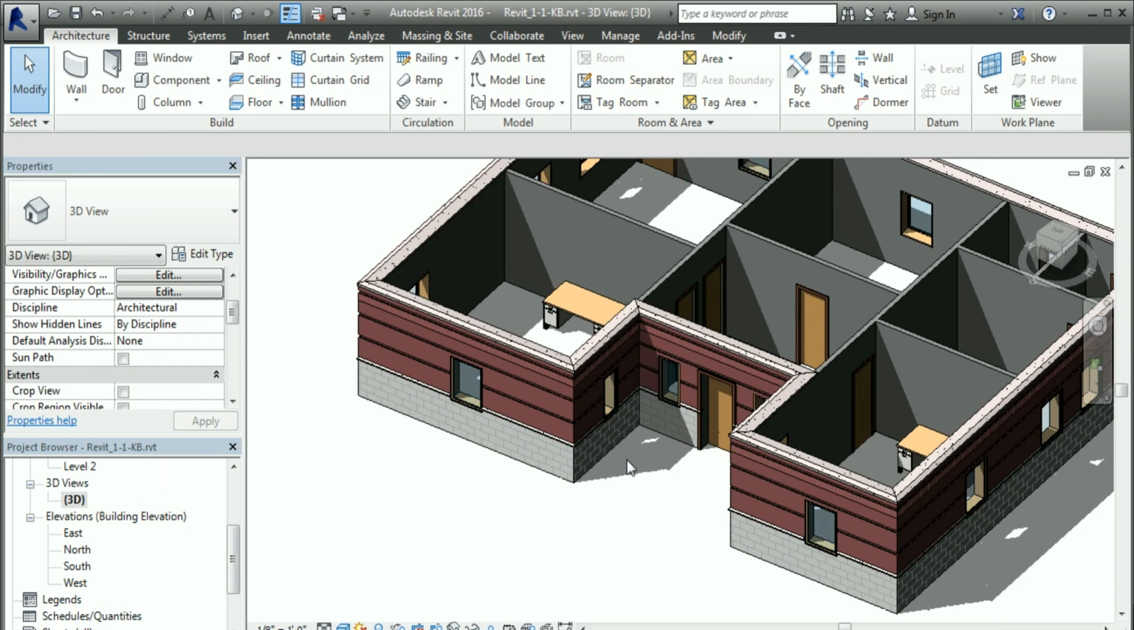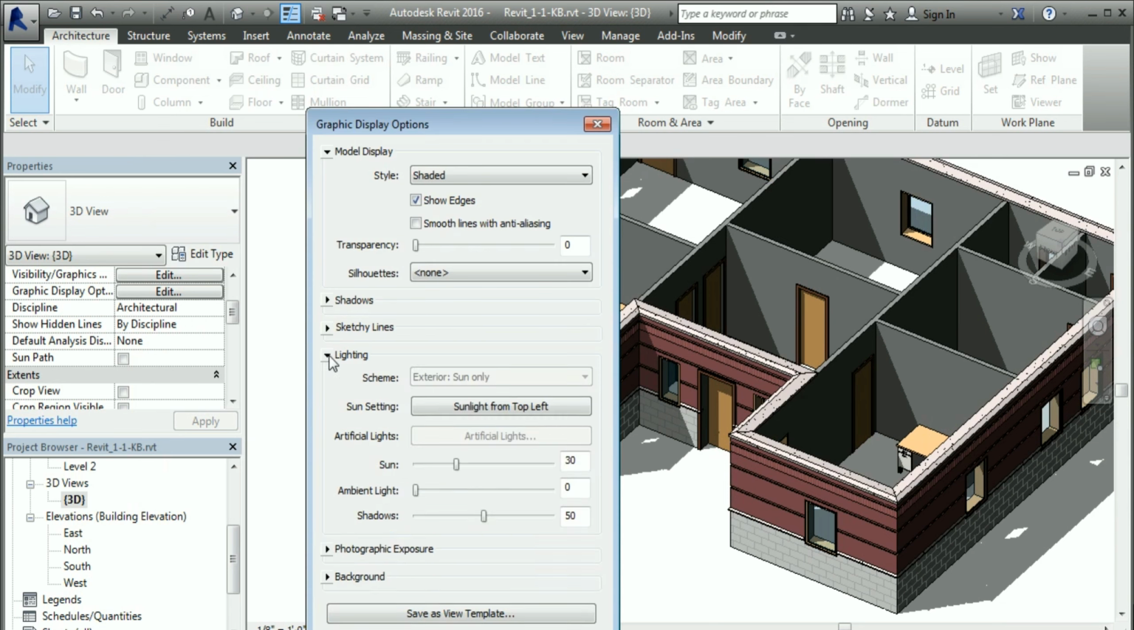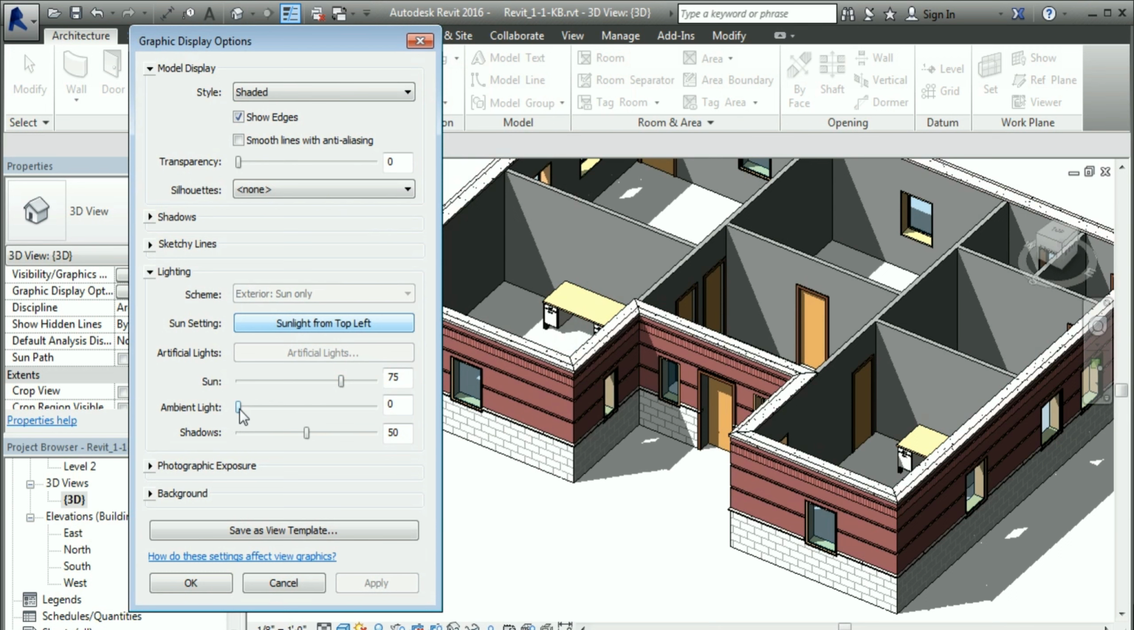If I go to my graphic options and choose graphic display options, under lighting, we can control the intensity of the sun. So I can try some different values. I can increase the brightness of the sun, take this up to 75, for example, and apply. Much brighter. Now it's a sunny day.